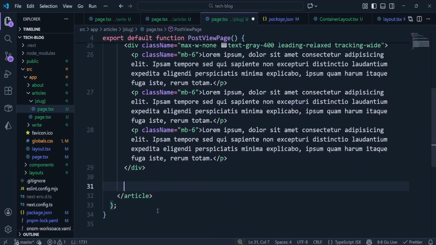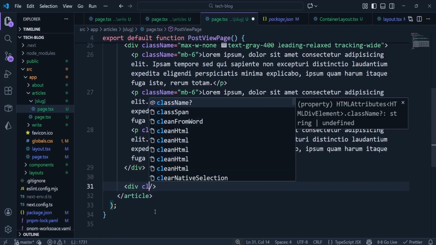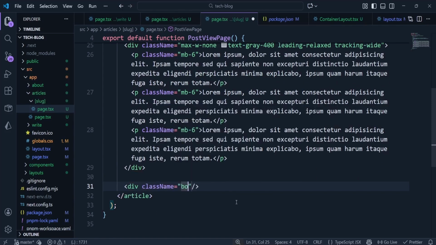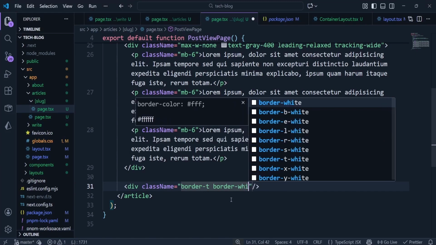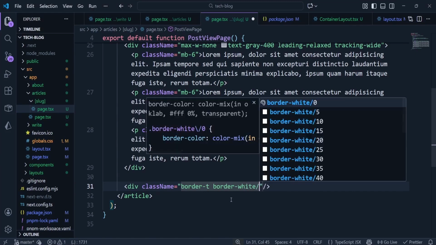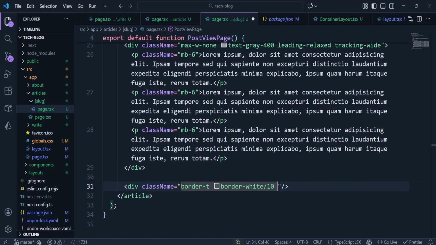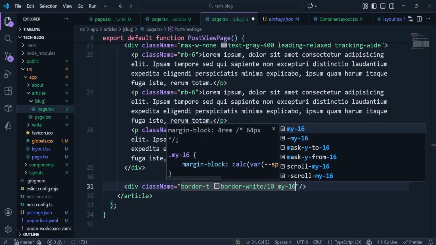After this, we're going to create a divider which is going to be a self-closing div tag. I'll give this some Tailwind classes. We'll give it a border top, a border white, and reduce the transparency to 10, and then a margin vertical of 16.